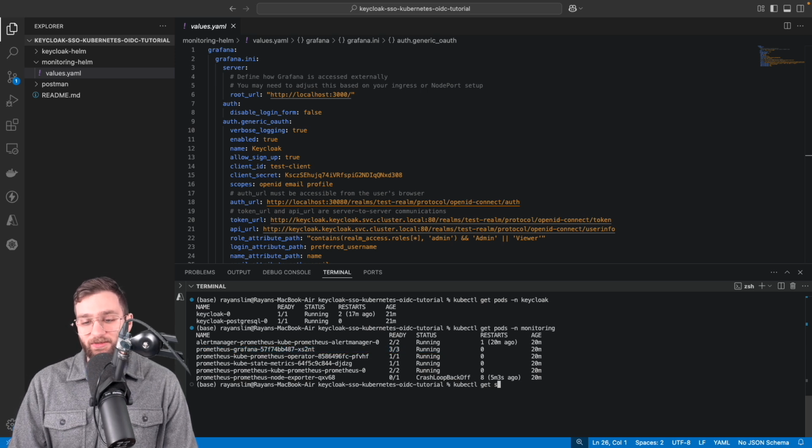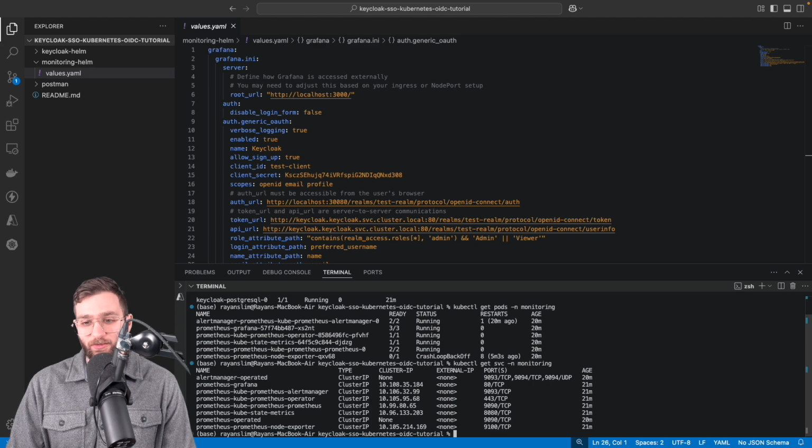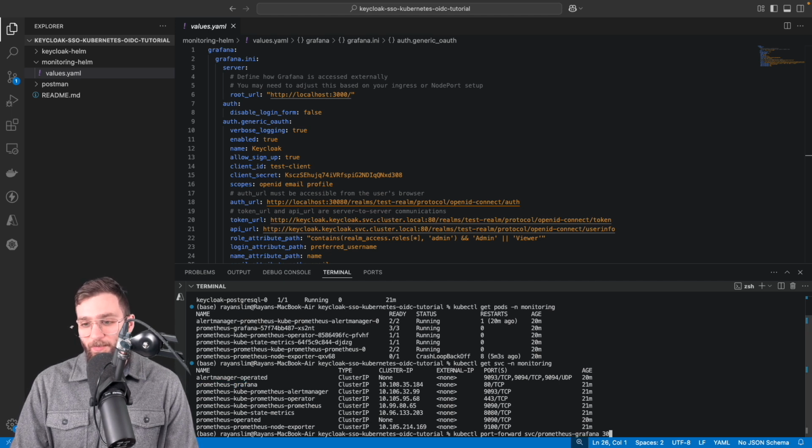I'm going to say kubectl get service -n monitoring to see which service can provide us access to Grafana. It is the following. So now what we can do is say kubectl port-forward. We want to port forward the following service's port 80 on our port 3000. Okay, really important that you actually choose port 3000. All right, and we say -n monitoring.